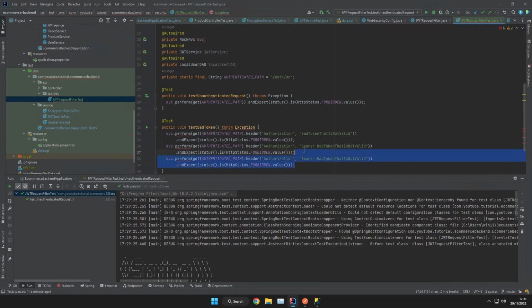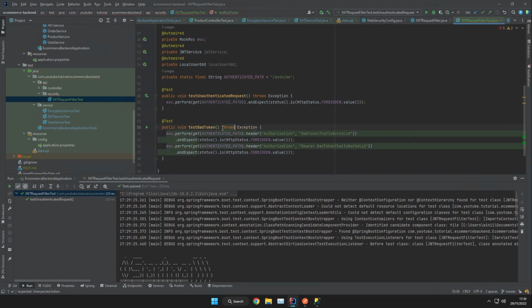Sorry, we don't need to do null, because that's what that's effectively testing. Okay, I should say throws. Sorry, there we go. Okay, so that's another one.